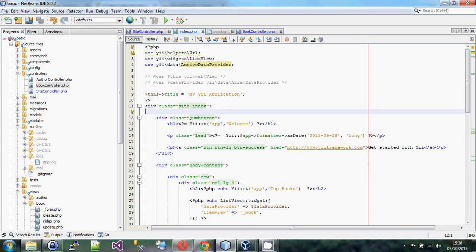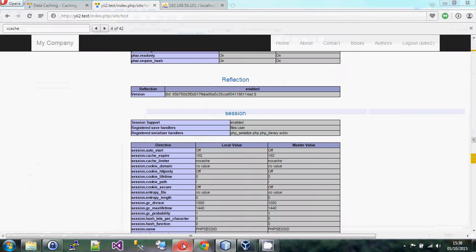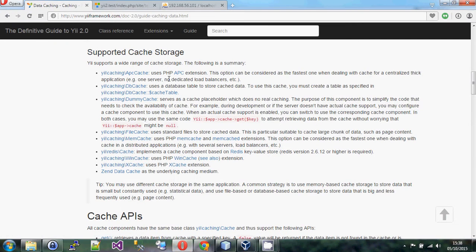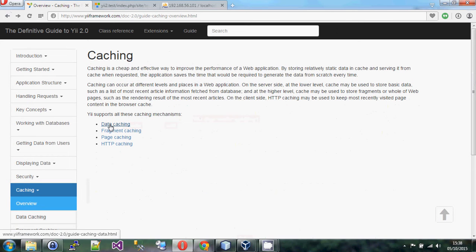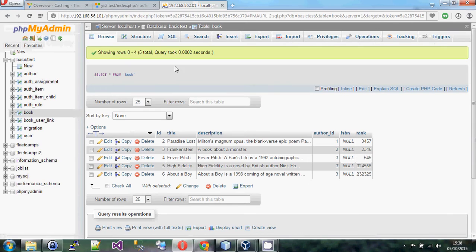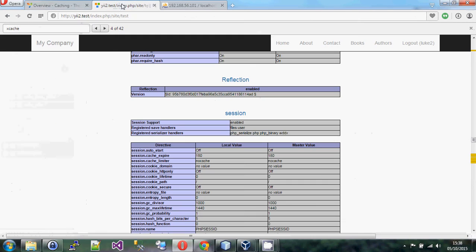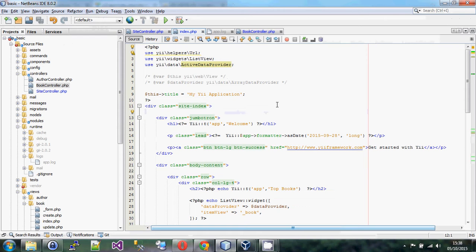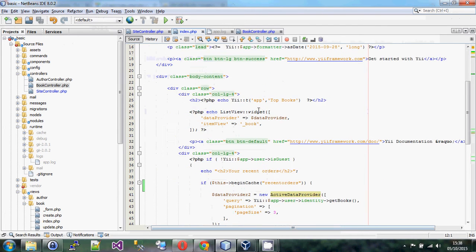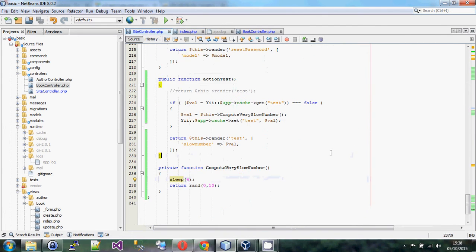The first type is just called data caching. So again, if you go back to the guide, you'll see these things here: data caching, fragment, page, and HTTP. And data caching is really the lowest level of caching. It's basically saying I've got an object of some sort and I want to cache it, and I'm going to give it a key in order to cache it.